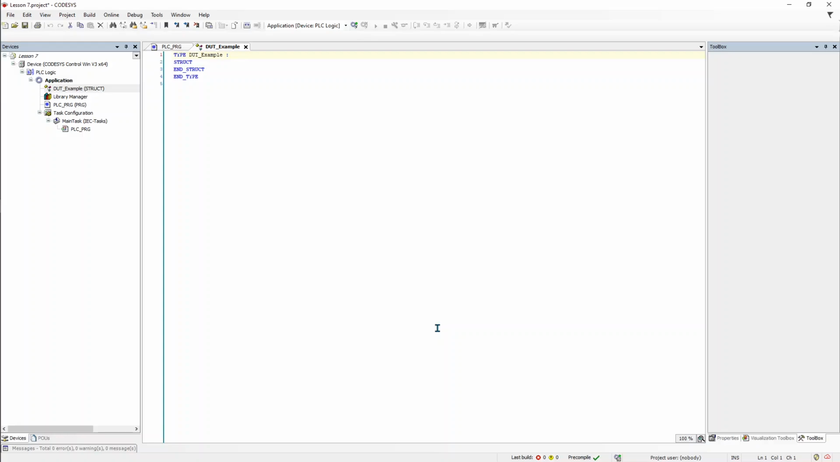So once you've created this, you'll see your DUT editor appear, and you have your type DUT example, which is what we've just created, and then end type, and in between struct and end struct is where we will put our information. The struct and end struct are common throughout different PLCs. You'll see the keyword struct and end struct, or at least struct, in many different types of PLC.